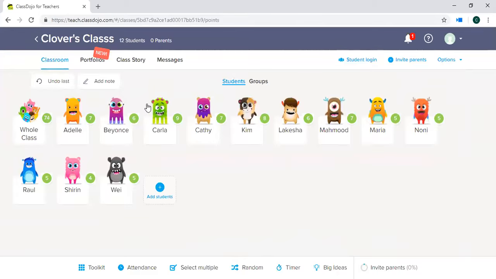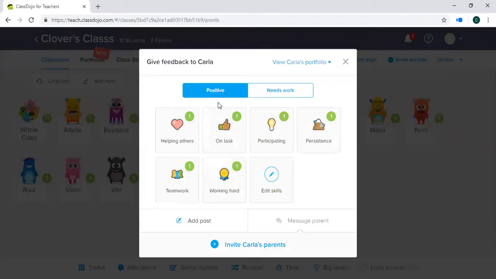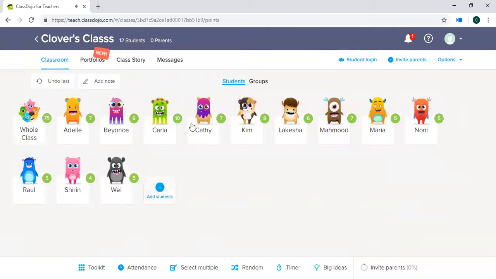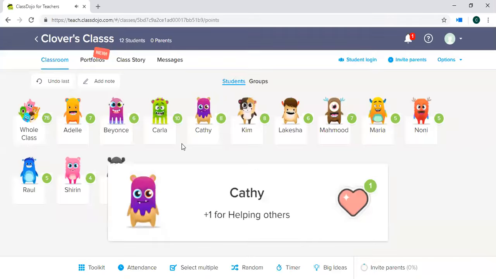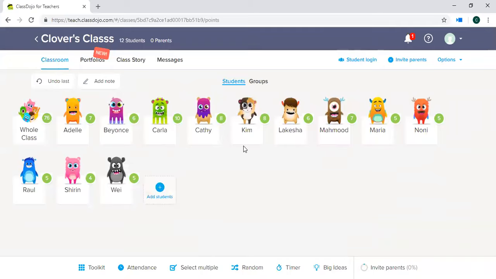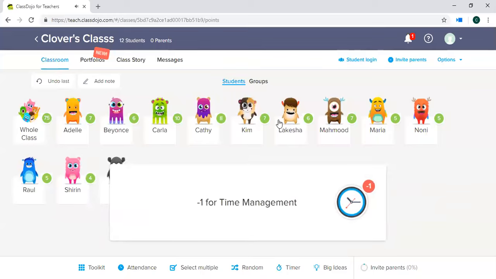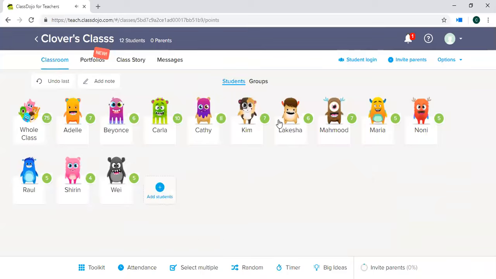When you add a point, the student will receive a wonderful dinging sound. And if they're receiving a point that needs work, they receive a sound that's not so happy. You can do this for all of your classes.